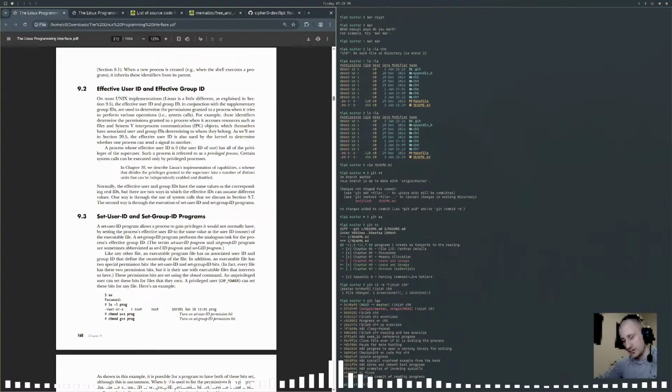The effective user ID and group ID, in conjunction with the supplementary group IDs, are used to determine the permissions granted to a process when it tries to perform various operations, e.g. system calls. For example, these identifiers determine the permissions granted to a process when it accesses resources such as files and System V interprocess communication (IPC) objects, which themselves have associated user and group IDs, determining to whom they belong.